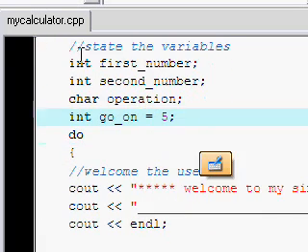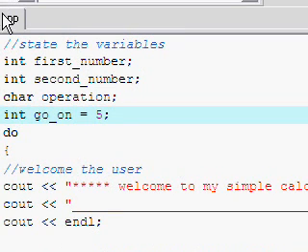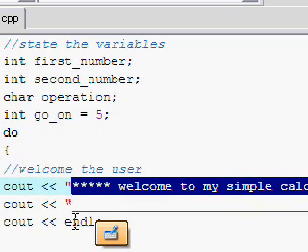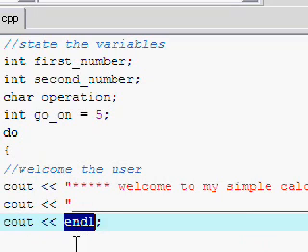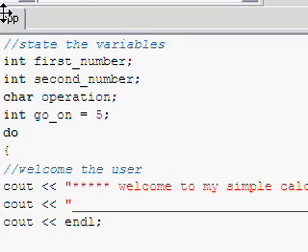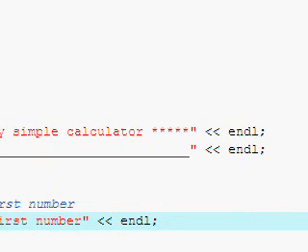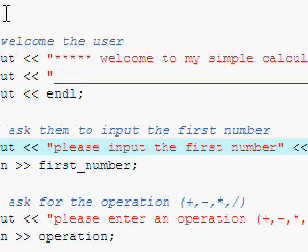Okay, so next we're going to welcome the user. It's kind of like a header thing I put in here. It's just something I like to put on the top to make it look cool. So it'll say cout, welcome to my simple calculator, and it'll put the lines underneath just so it looks kind of cool. And then it'll make a space between the next line of code down there.